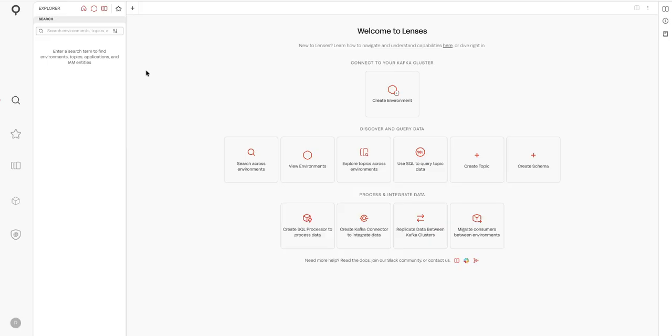This is Lenses's new IDE-like Studio. Let's take a look around here. This is our home page here. This includes the shortcuts to various different aspects of Lenses, different operations. You can create a topic. You can create a schema. You can navigate around the Lenses UI from here.